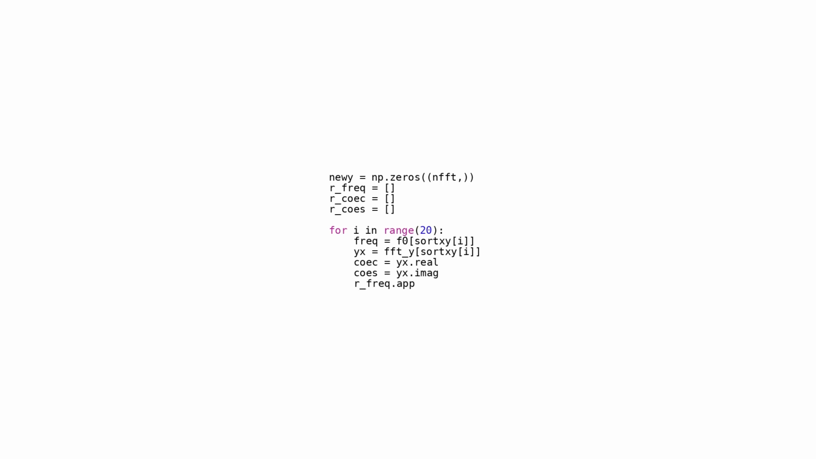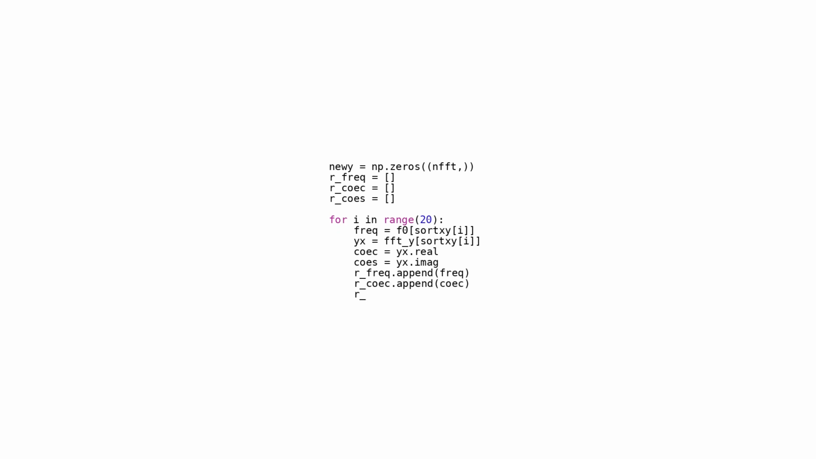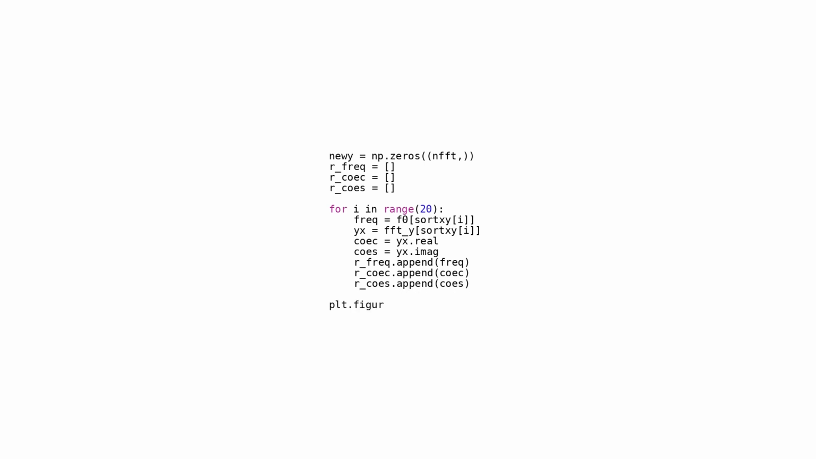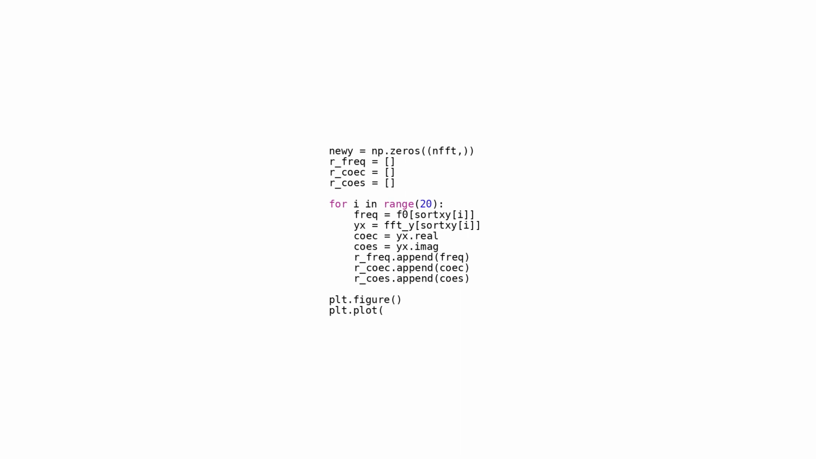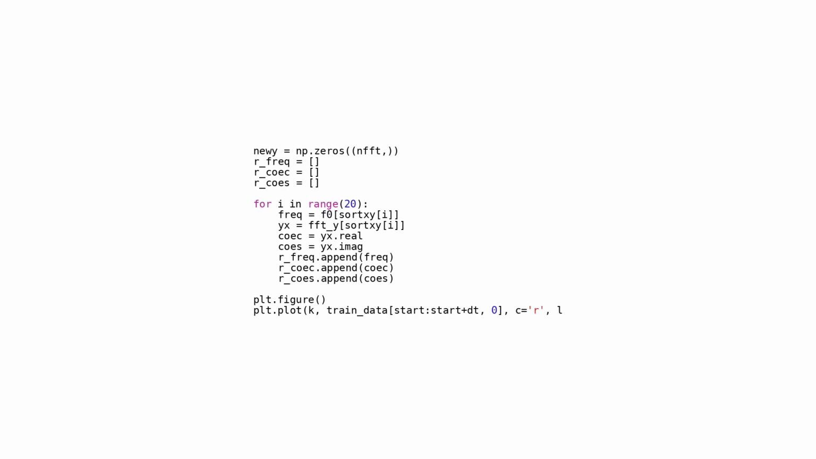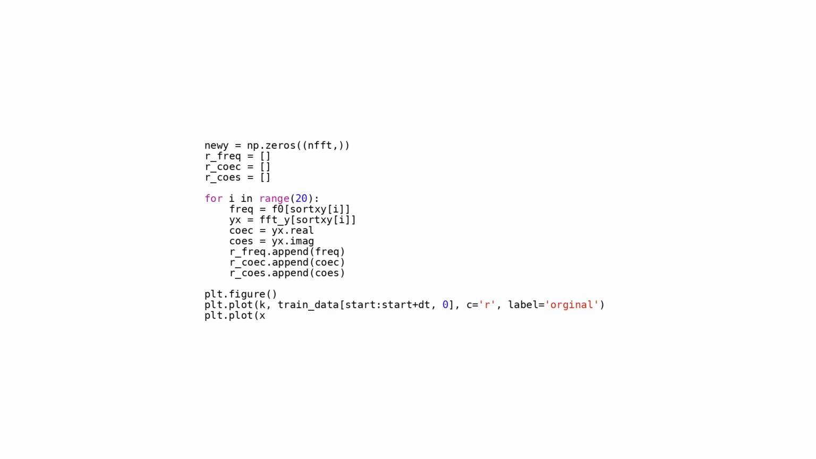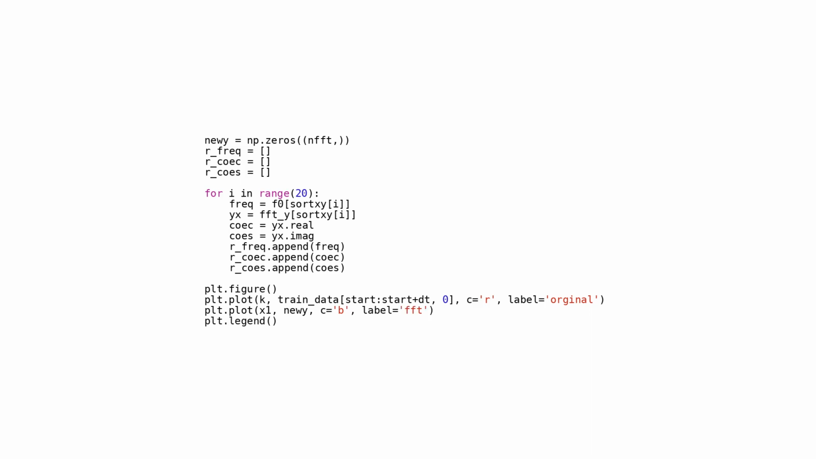It then plots two traces: from arrays k and train_data, start plus dt, 0, in red labeled as original, and from x1 and NUI in blue labeled as fft. The resulting plot is displayed using plt.show. This code processes and visualizes FFT, fast Fourier transform, data by extracting specific results and comparing original data with FFT data. It helps in analyzing the frequency domain representation of a signal or dataset, offering insight into underlying characteristics and patterns.